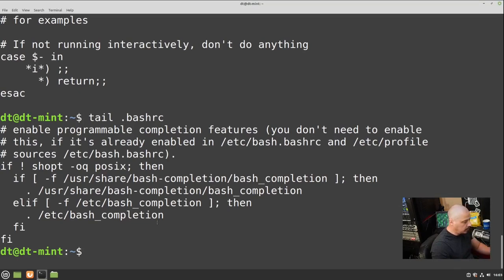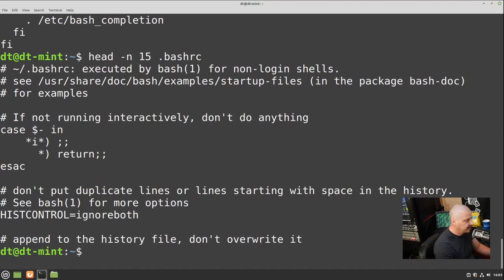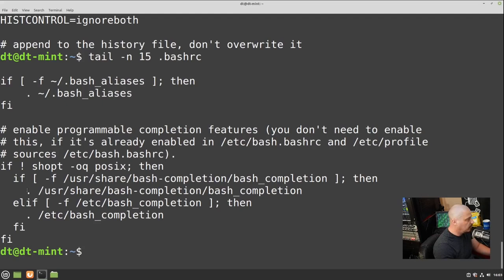Now, you can actually specify a number of lines. If 10 is not what you want, you could do head -n for number of lines, and then maybe instead I want 15 lines, and then the name of the file. Now I get the head, but I get 15 lines of it. And if I wanted to do that on tail, I could do that as well. Tail, again, -n for number of lines, and then the actual number of lines you want, and then the name of the file. In this case, we just ran the tail command and got the last 15 lines of our .bashrc.